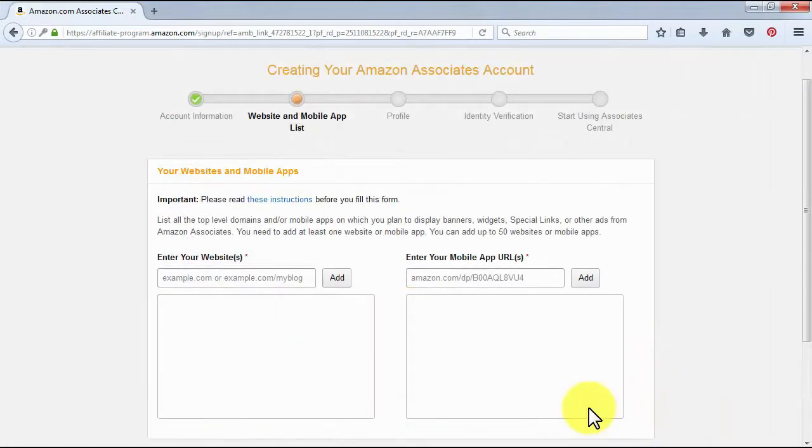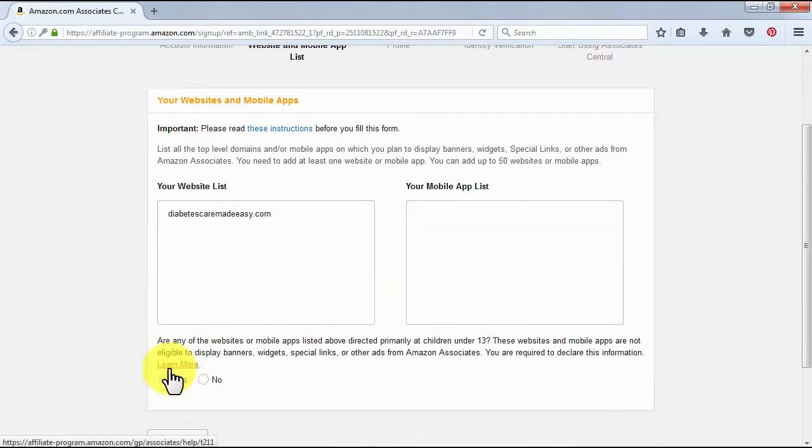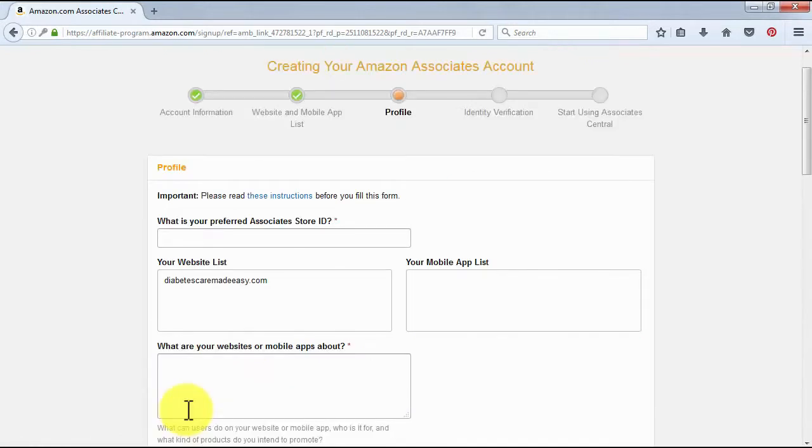Now you are in the Your Websites and Mobile Apps section. Here you have to enter at least one website or one mobile app to display your affiliate links, and you can add up to 50. What you do here is write the domain name of your site in the Enter Your Website field and click on Add. Now that you are done, just click Next. Note that before you can continue, you'll need to declare if any of your websites or apps are primarily directed to children under the age of 13, because those websites are not eligible to display Amazon Associate links, banners, or ads. Check No and click on Confirm to continue.